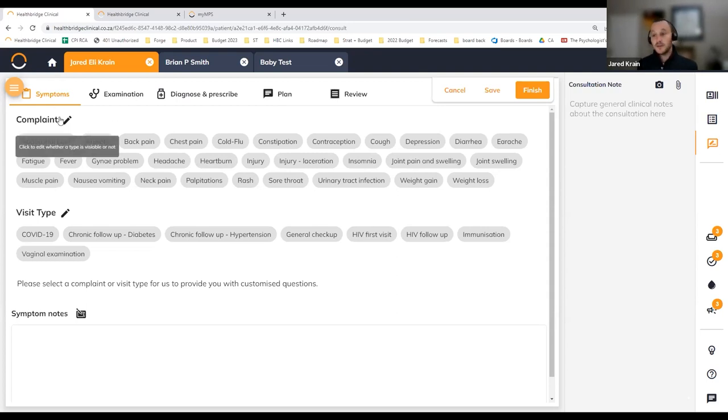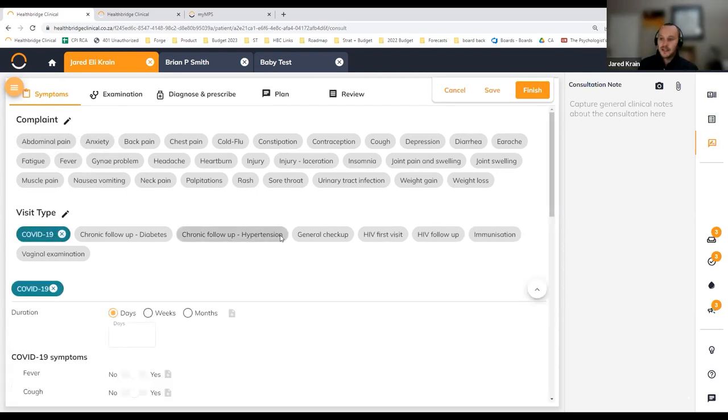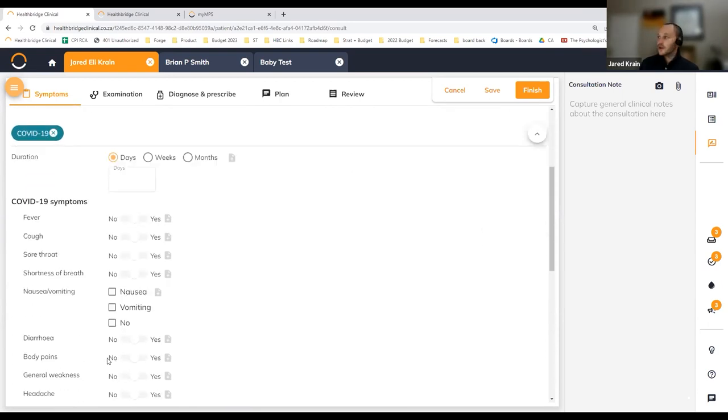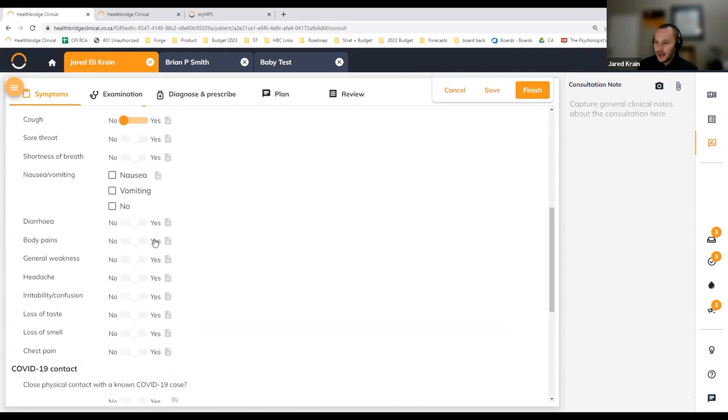The first step, symptoms, uses templates that doctors have helped co-create. We had a group of doctors get together and say, cool, for a COVID-19 visit, these are the symptoms you'd need to ask about. And you can say fever, yes, cough, no, body pains, yes, loss of taste, yes. You don't have to go through every question. You just do whatever's relevant. You can add a little note to it, like, started in the morning.